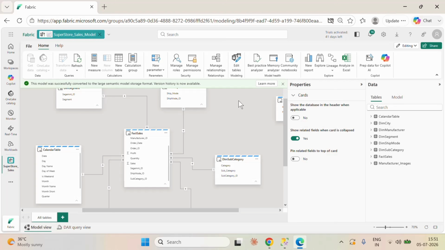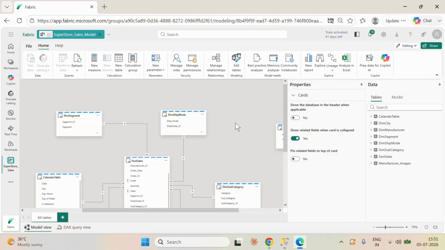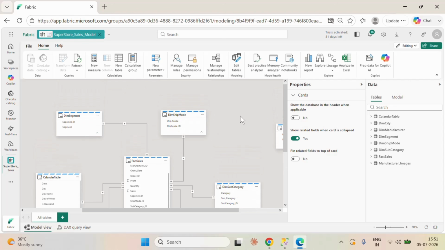You can also create row level security. Here you can see we are getting the option of manage roles. So here column level security and row level security you can create. So these things you can explore here. Now we are going to import this semantic model into our Power BI. In the semantic model we will also do some modifications, like we are going to create some measures in the semantic model.